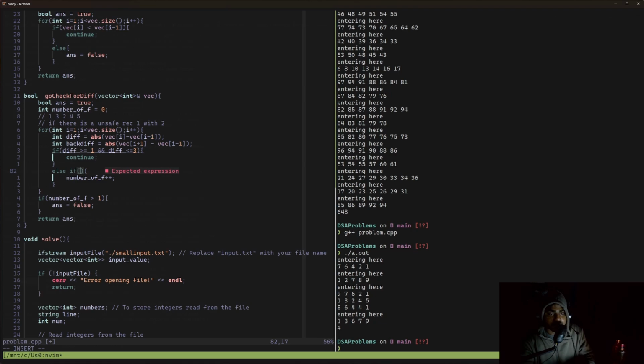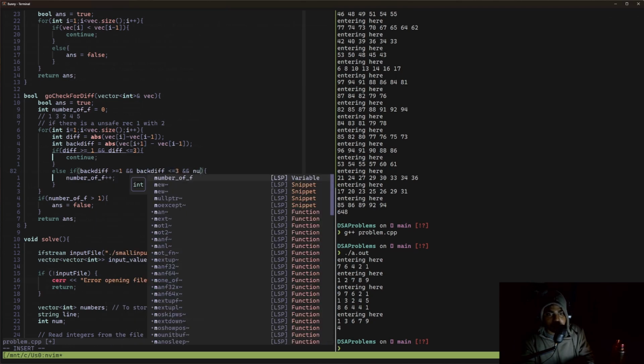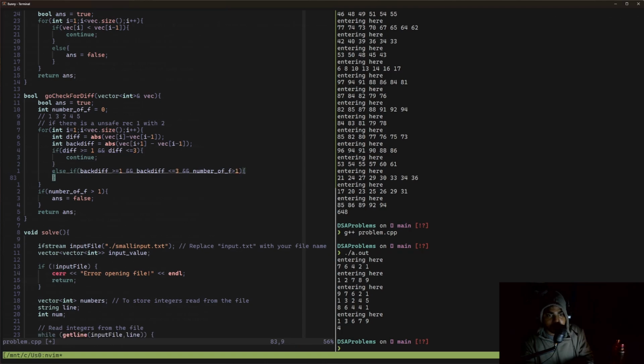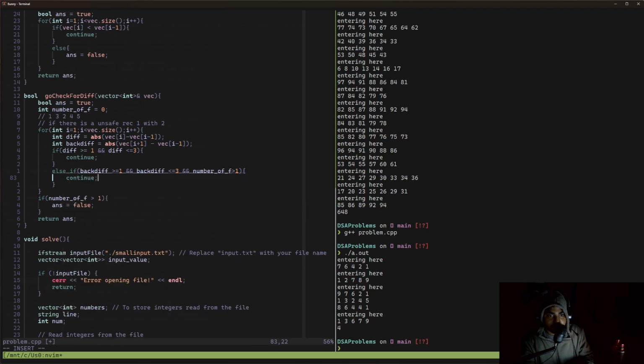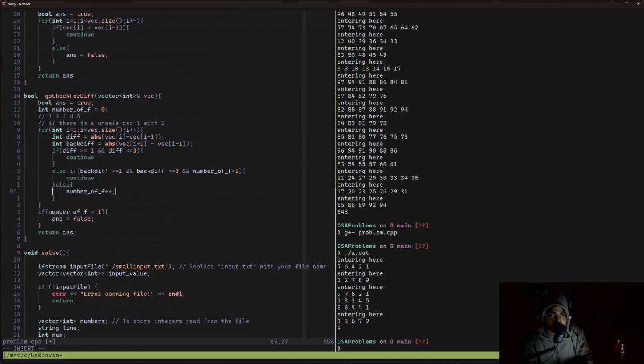So wait, back diff greater than or equal to 1 and back diff less than or equal to 3 and number of bucks not greater than 1. Okay, if that thing, continue again. If it's that thing, then I'll just say number of bucks plus plus. This should work, right?